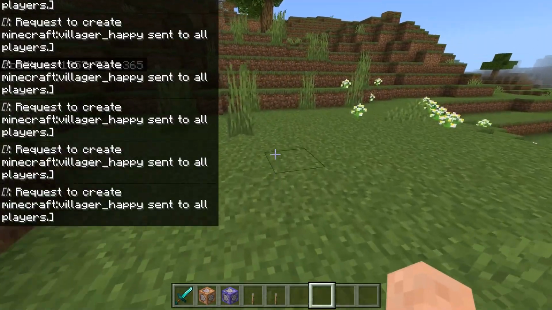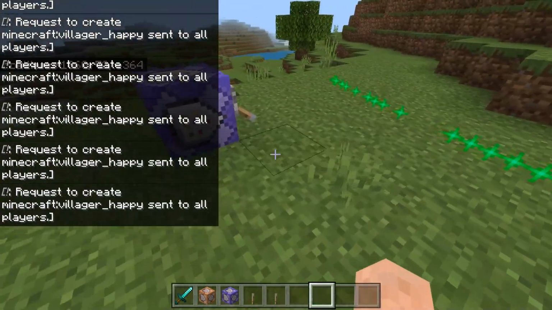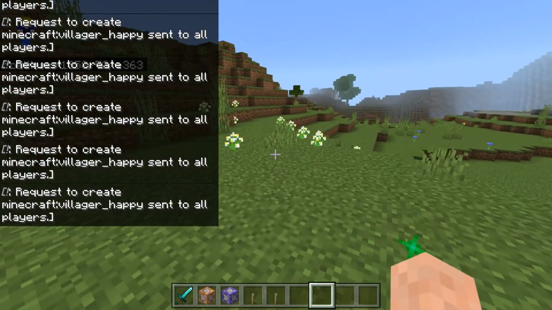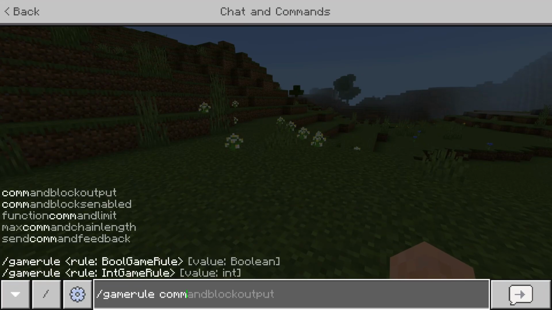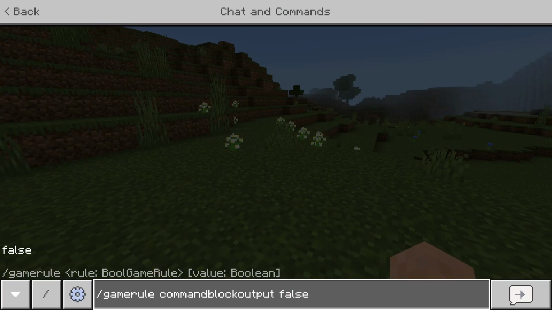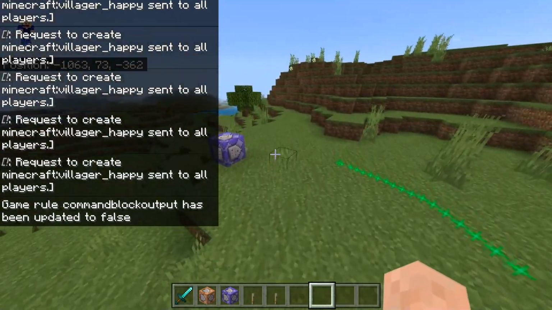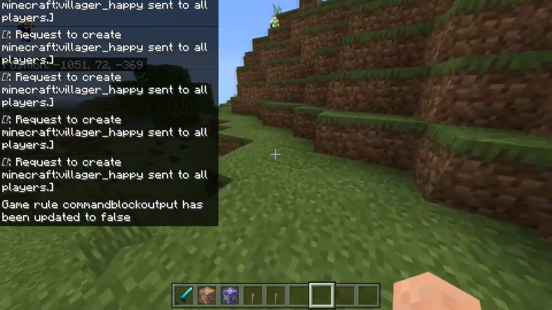Now, if we press F1, we'll see that a whole lot of messages are being spammed to our chat. If we want to remove this, we just have to do /gamerule commandBlockOutput and set that to false. This will end all those messages getting sent to your chat. And so we'll clean up a huge part of your screen there as well.